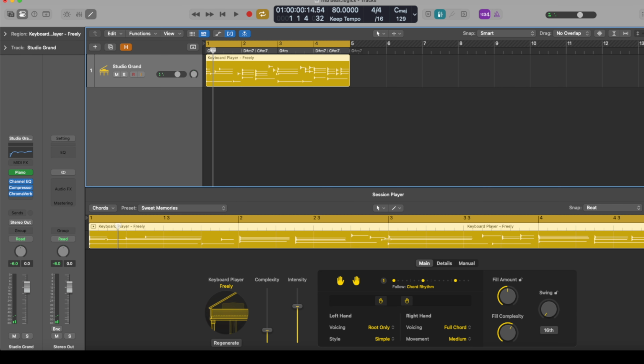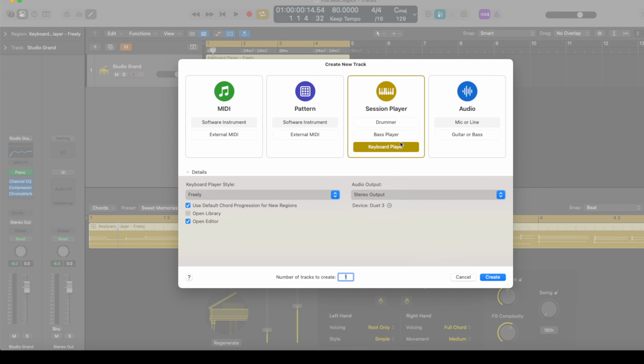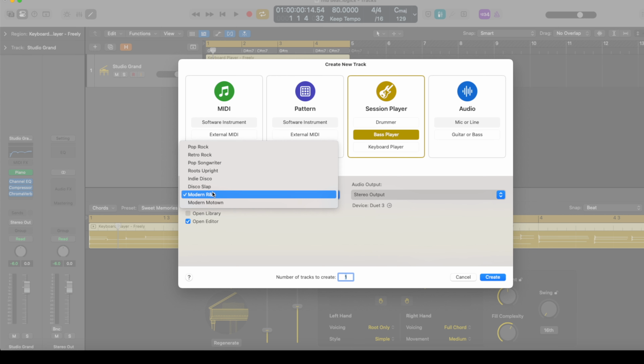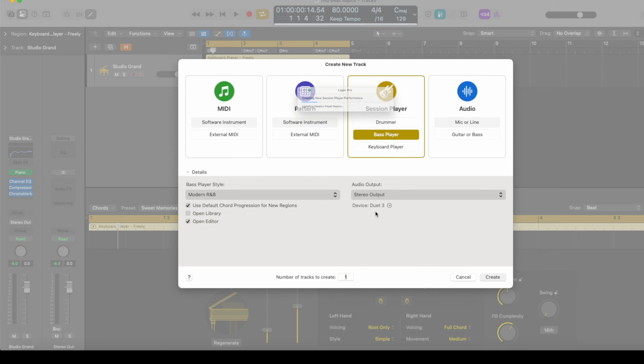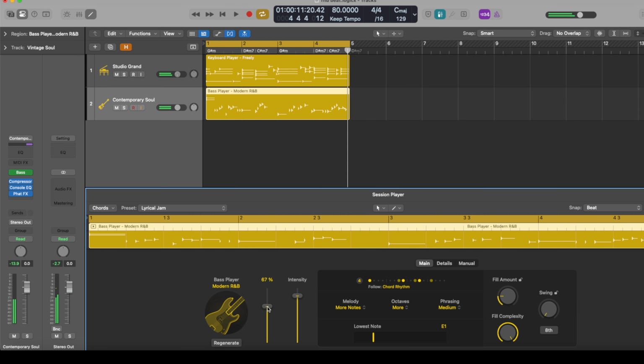So what we can actually do is let's add a bass real quick because they have the bass session player as well. It's already going to know the keys to play. We'll go to bass player style, modern R&B is fine. Click create. Let's see what it comes up with. That's nice. It's just a little too busy for me. I'd rather kind of simplify it, make it less intense.